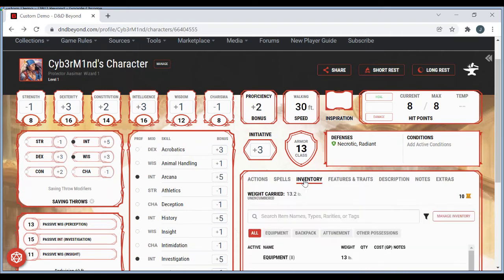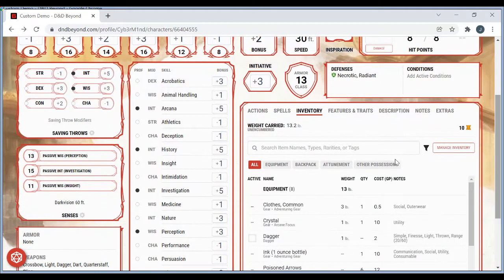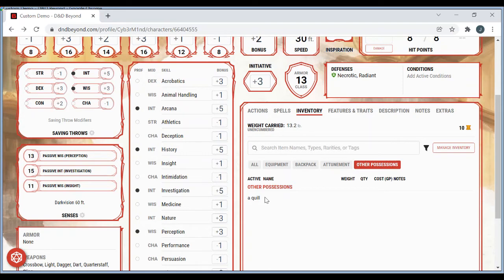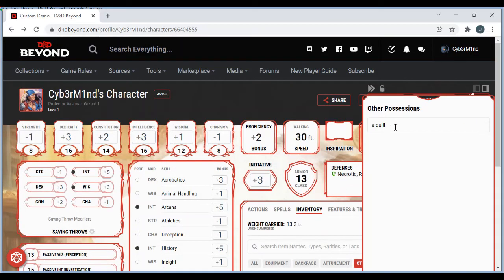You can also go to other possessions and just type in stuff here. I've got a quill. So that's another way. If you can't be bothered to fill in the boxes, and it's not something you need to have that accurate tracking, then other possessions will probably just serve you. Like, say, you've got a quill here because you don't need to track that you've got that quill. Even though a quill or a pen is an item you can add in game, it's just added here as a quill because it's not really something you need to bother tracking.